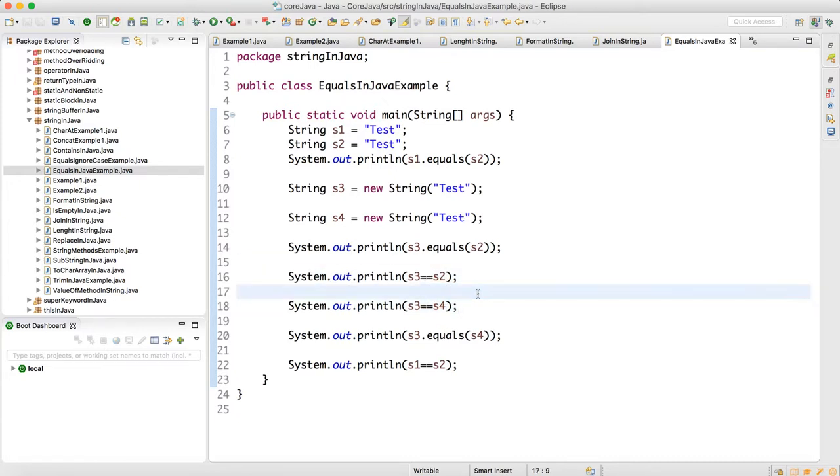So that's how the equal equal operator and dot equals work. Dot equals will check for the content, whereas the equal equal operator will check for the object address. Okay, object address. And here why I was getting true, because both were pointing to the same object.